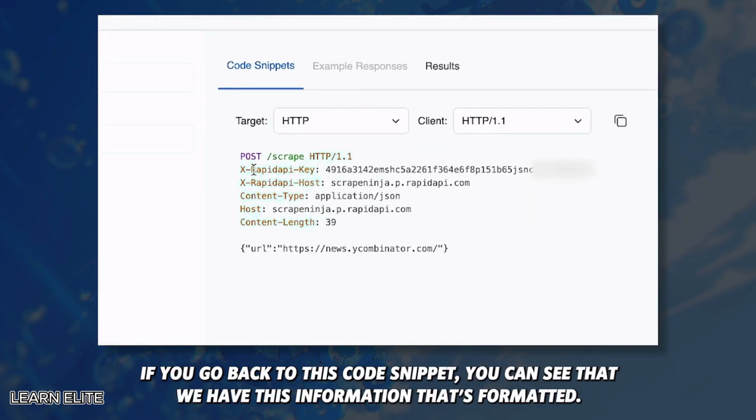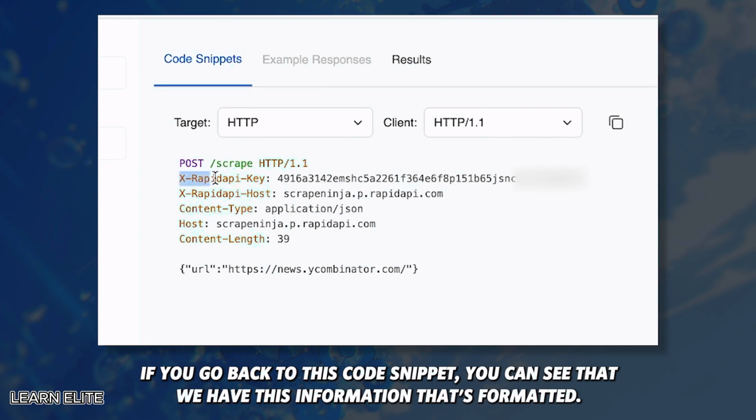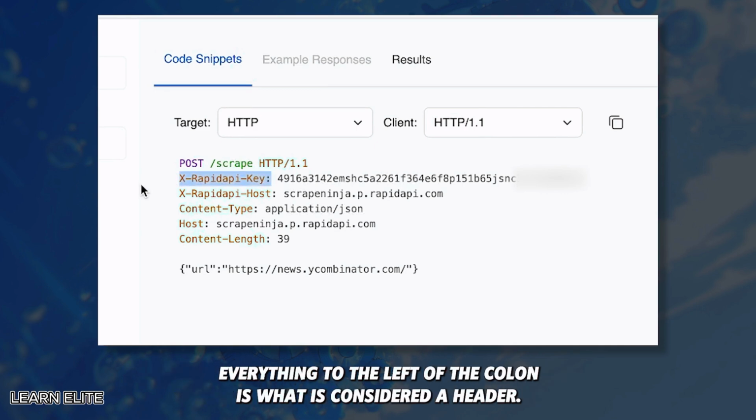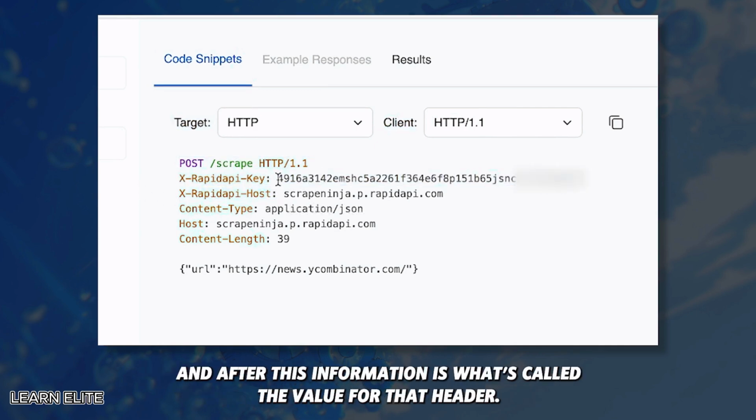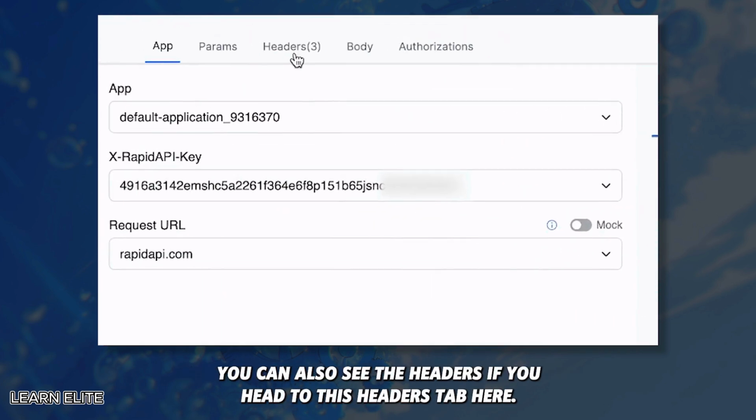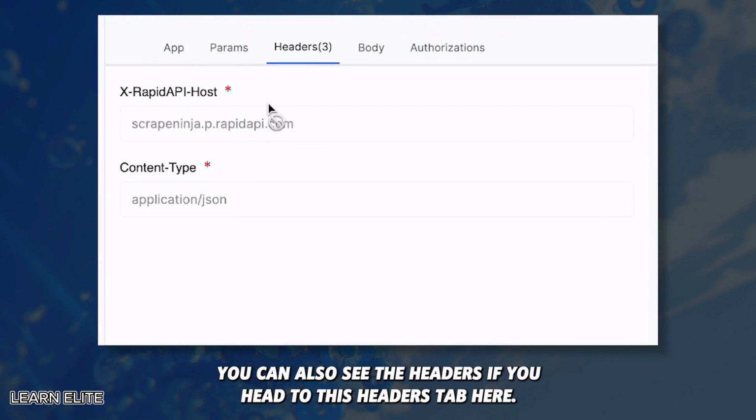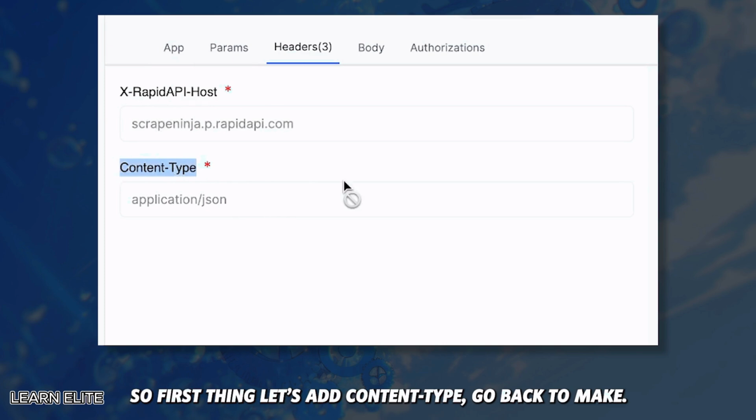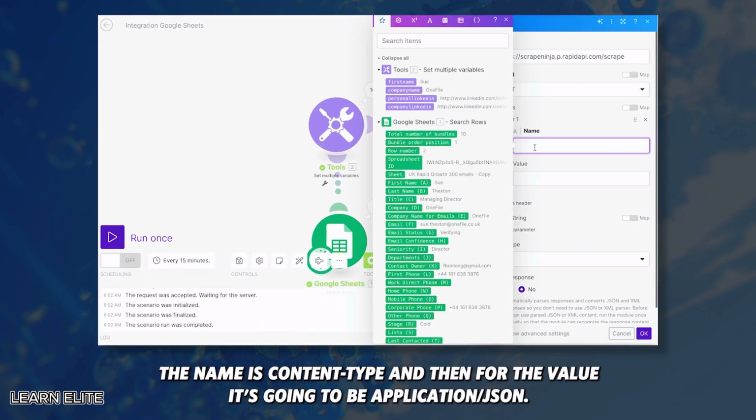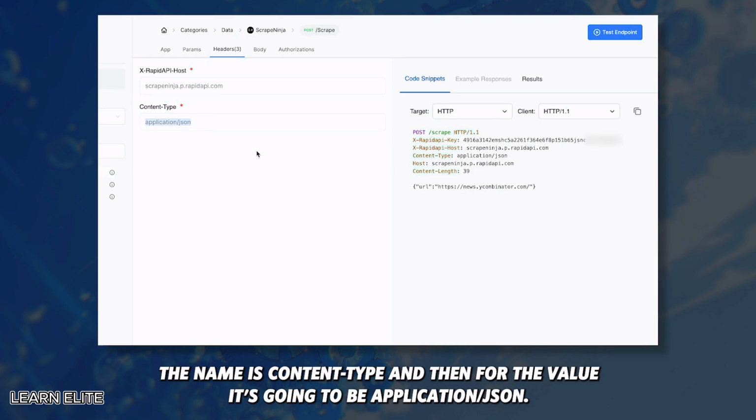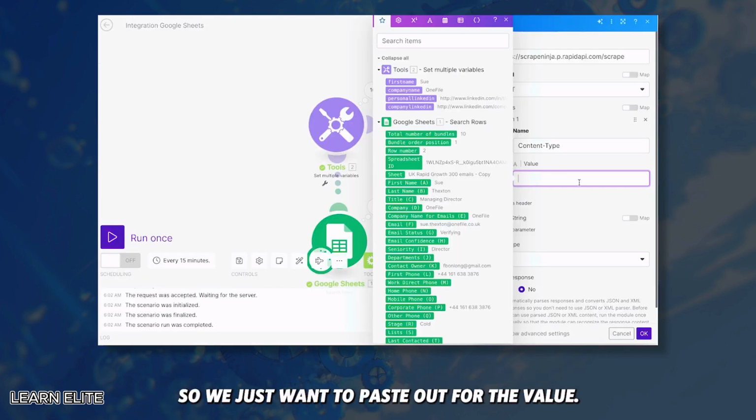If you go back to this code snippet, you can see that we have this information that's formatted. Everything to the left of the colon is what is considered a header, and after this information is what's called the value for that header. You can also see the headers if you head to this headers tab here. So first thing, let's add content-type. Go back to Make. The name is content-type, and then for the value, it's going to be application/JSON. So we just want to paste that for the value.